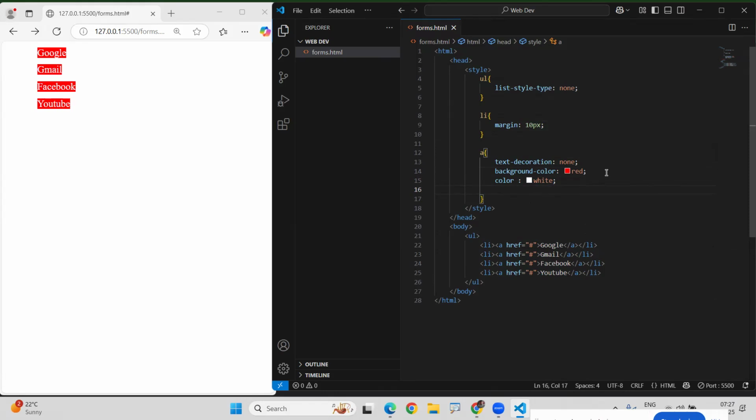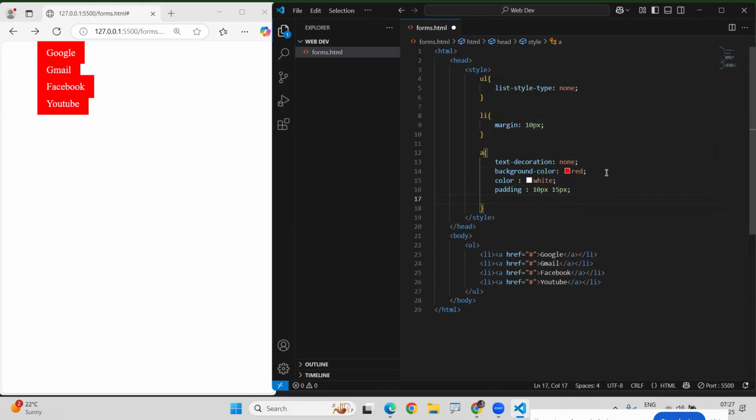White. The main thing is that padding is required, or else it does not seem to be good. Padding: the same 10 pixel, 10 pixel and 15 pixel I'm giving. Now it is applicable for the whole thing.